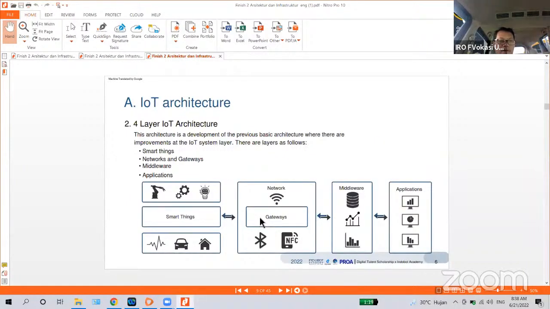And the next is the 4-layer IoT architecture. There is a little difference between the 3-layer and the 4-layer. We added a middleware and a gateway here. It is the basic layer, the lowest layer. We call it smart things. In the previous architecture, we called it the perception layer, but in this concept, we call it the smart things layer. And the next layer is the gateway layer, and then the middleware layer and the application layer.